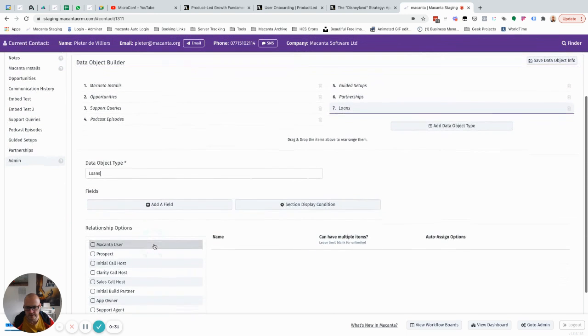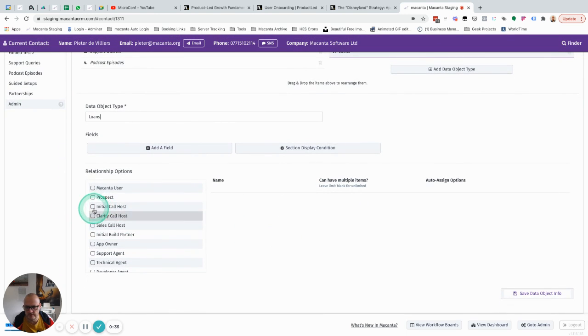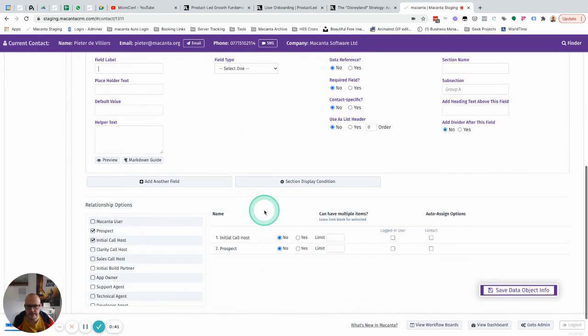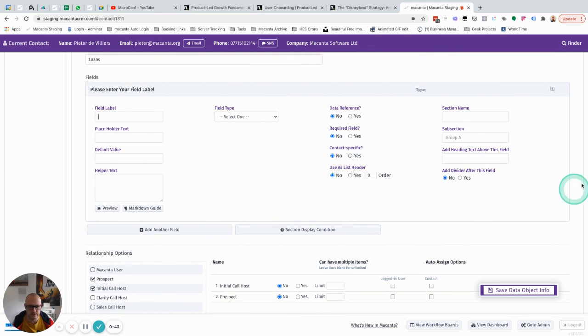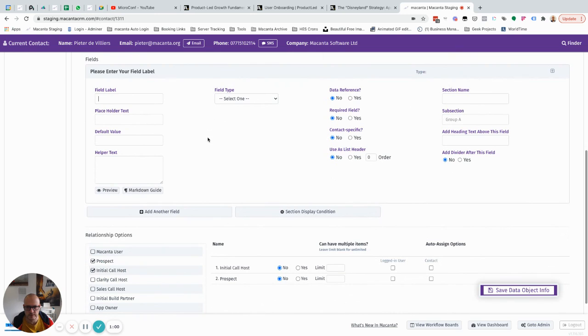And then we'll create a few fields. Let's just go here and say we can have those relationships. And I'll add a field. And here you'll see one of the first changes also for the interface this week is that we've grouped the setup of the data object fields differently. It takes up a lot less space than it used to. It used to fill an entire screen and a bit more.